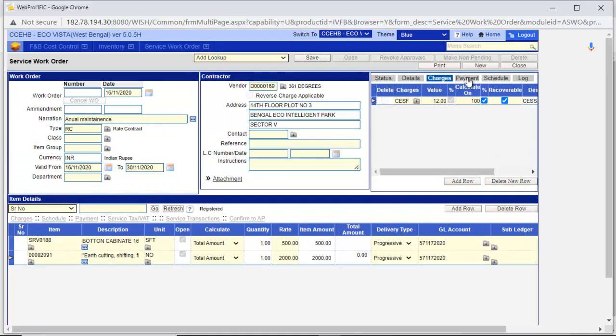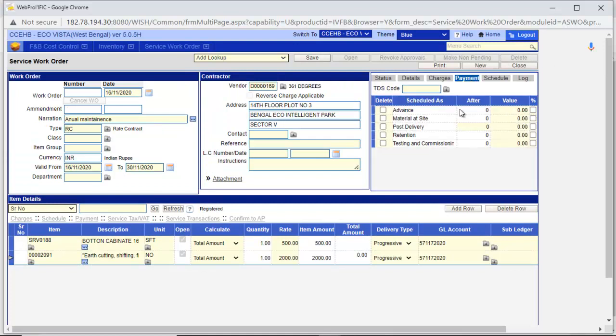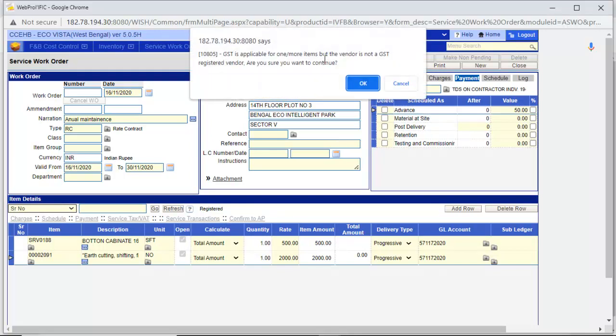Payments can be scheduled either for the total work order amount, or for specific service items. In case of applicable TDS, enter the TDS code. Click the Save button to complete the creation of the work order.